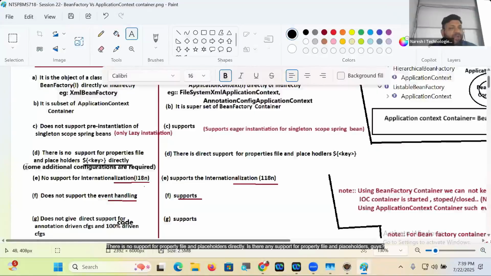There is no support for property files and placeholders directly in bean factory. You need extra configuration to work with property files and placeholders. In application context, there is direct support for property files and placeholders. No support for internationalization either, since internationalization is an extension of property file utilization. Application context supports internationalization. Bean factory does not support event handling, application context supports it.